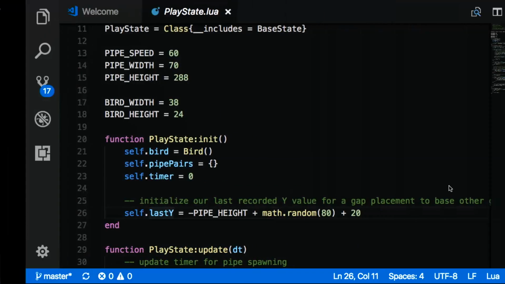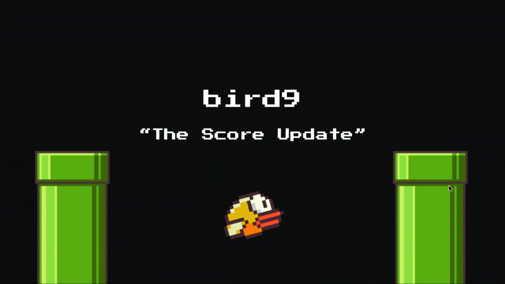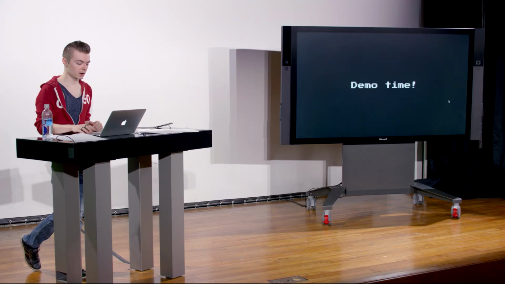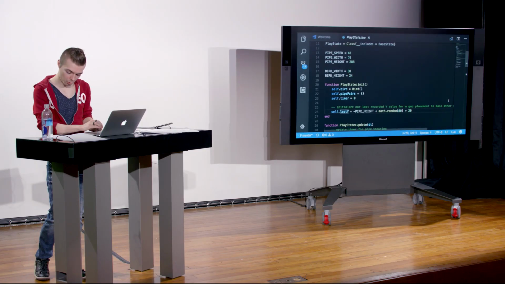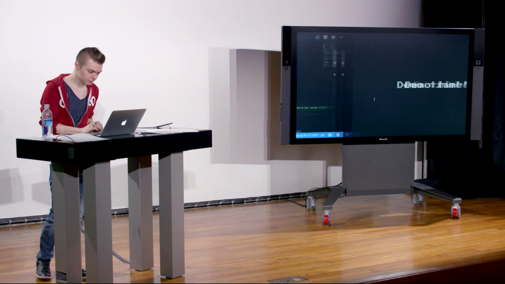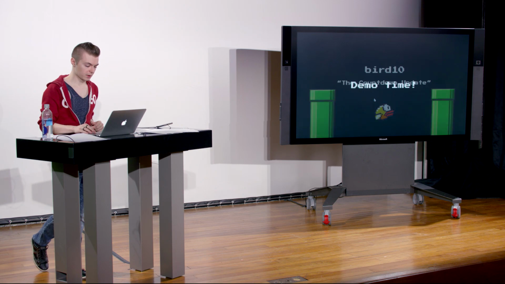So quickly, I'll go through the score update. This is a little bit more complicated than the last example, but to summarize, we're in bird 9. So in bird 9, if we go here, we're going to go to main.